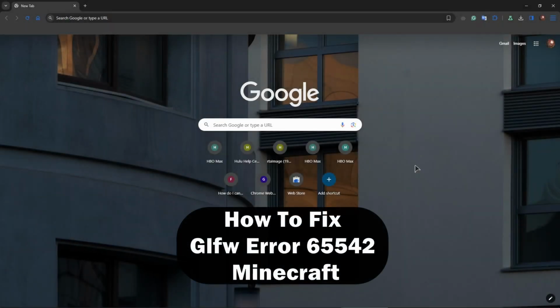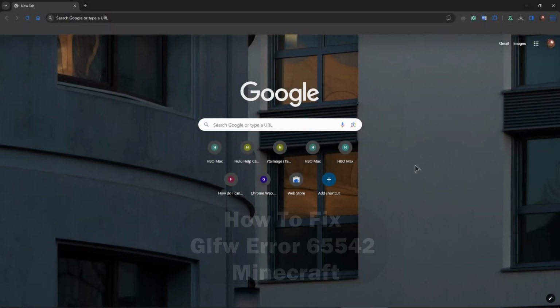In this very short tutorial I'll show you how to fix the Minecraft error 65542. So that's very easy. To fix this issue you basically need to download a certain DLL file and put it into your Windows folder inside of your OS in your file explorer. I'm going to show you how to do that, but firstly let's download that file.